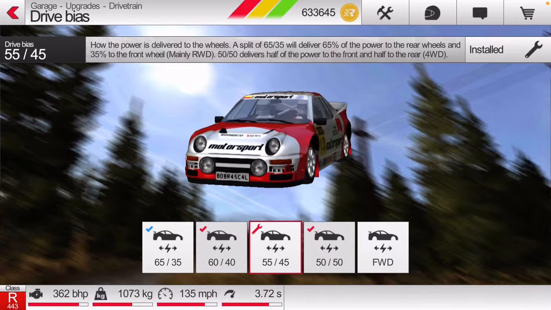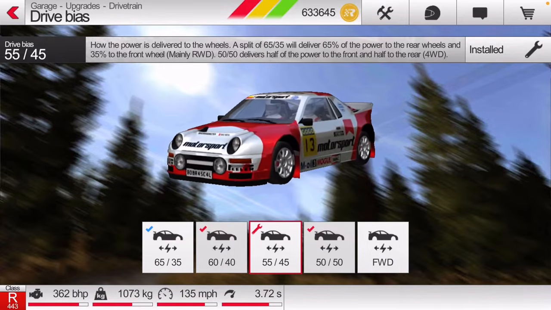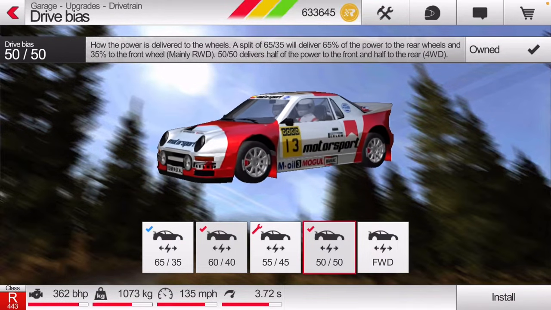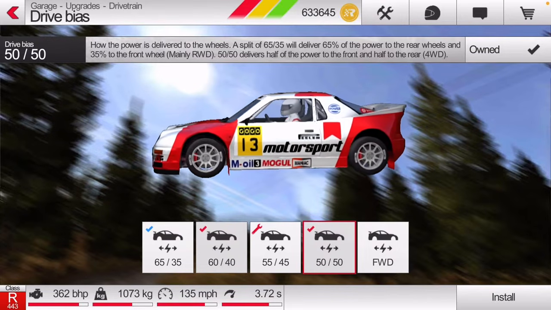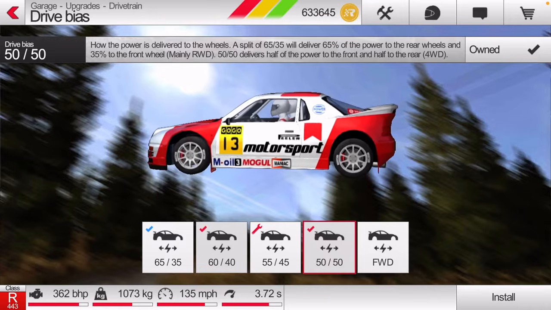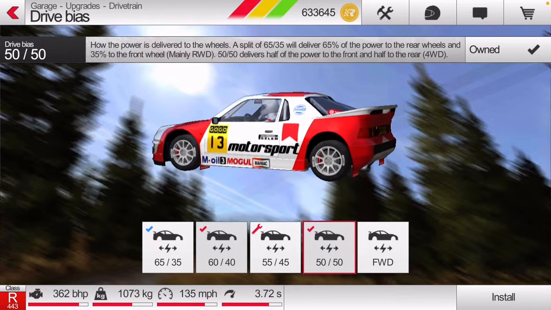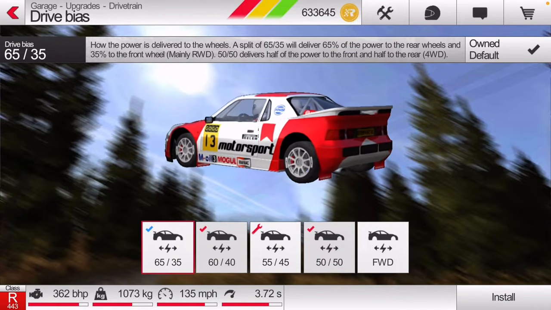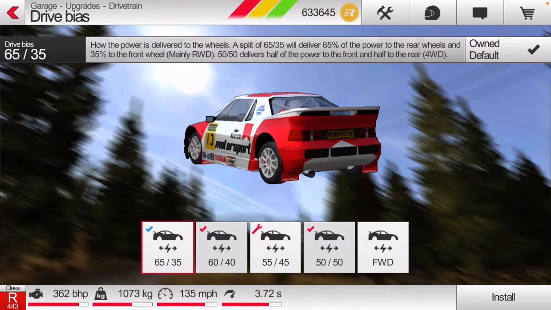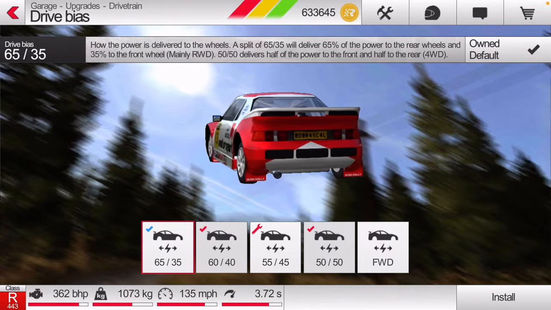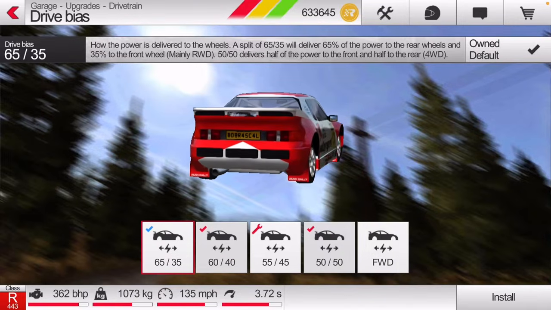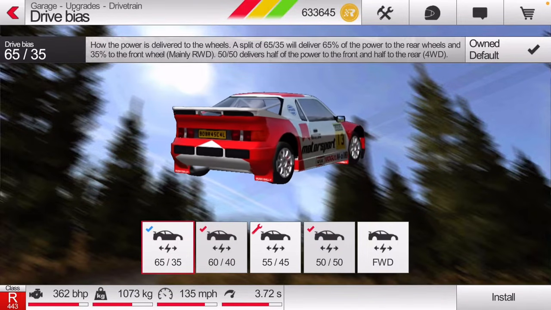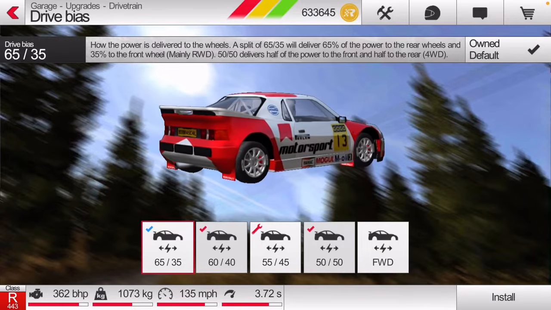So drive bias, pretty fundamental. 50-50 works pretty well for most surfaces because that evenly distributes the power to the front tires and rear tires. However, 65-35 can also work just as well if your tune is designed to support it. Some tunes work really well with more rear wheel drive, whereas some work a lot better with more 50-50.